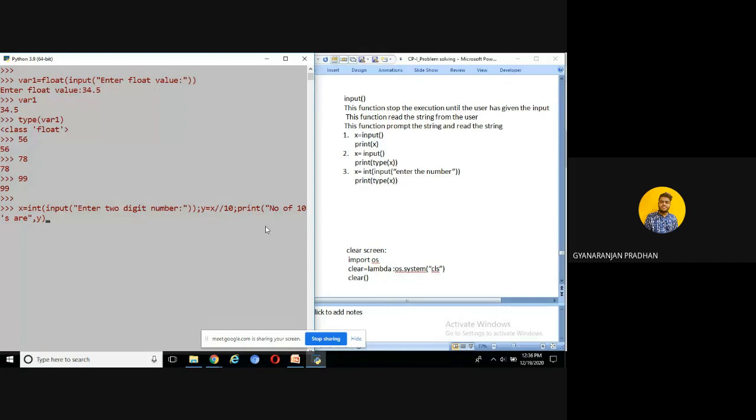It will read a 2-digit number. What does the second statement do? y equal to x // 10. What does it do? It will return quotient or remainder? Quotient, sir. Quotient. Now, if I take 99 divided by 10, what is the quotient? 9. 78 divided by 10, what is the quotient? 7. 56 divided by 10, what is the quotient? 5. Good. That means y is having the number of tens.